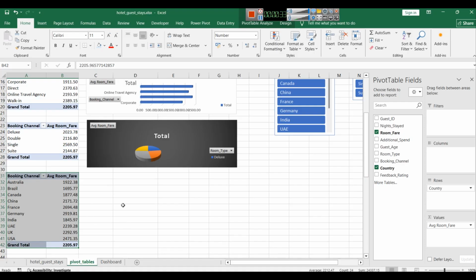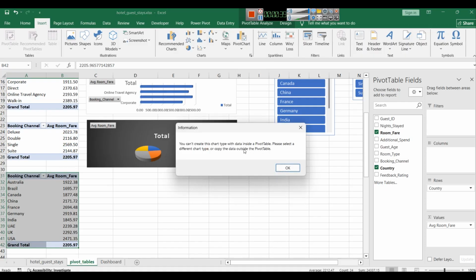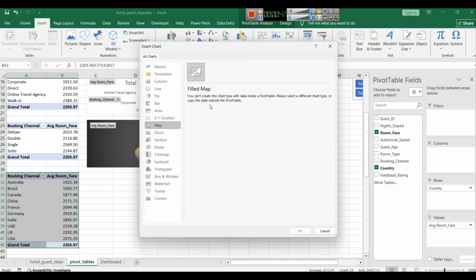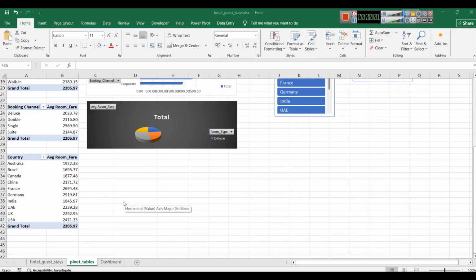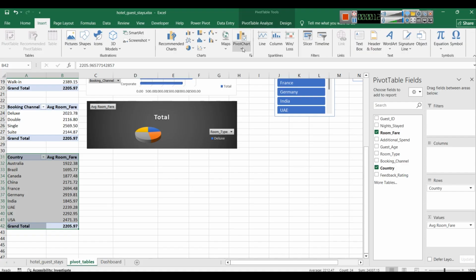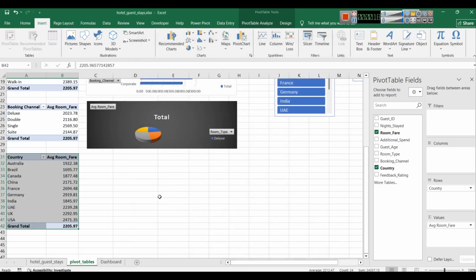So here we have selected country and we can go to insert. You also see map chart, but it is saying you can't create this type of chart from data inside a pivot table. So that's why I'm selecting pivot chart. Even when I select map, you can see it is not showing. So directly you can show that, but right now you cannot. As you can see, I have simply created another visual, this time with country as one field. And if we add a map chart like this, it is not supported, you cannot insert it directly.